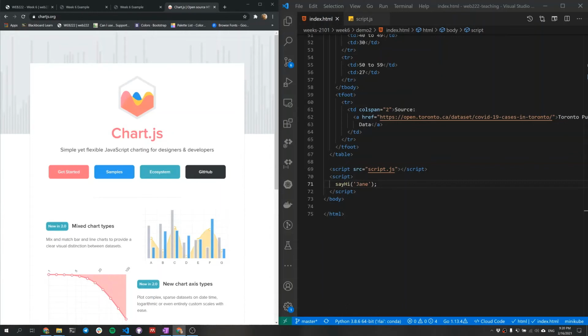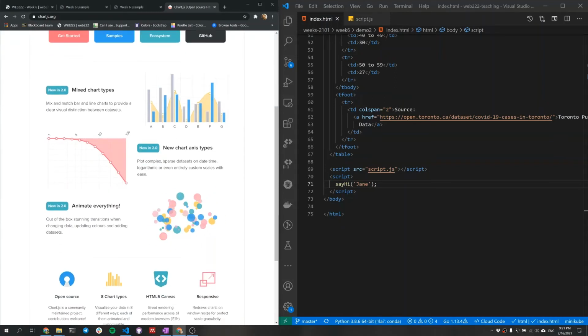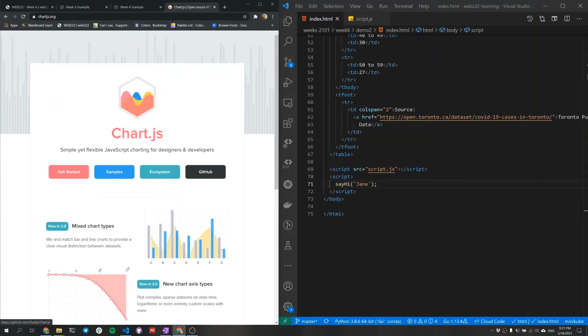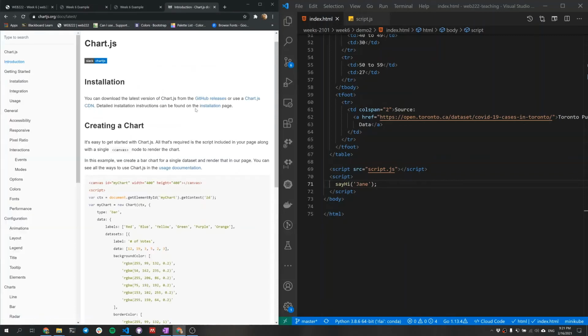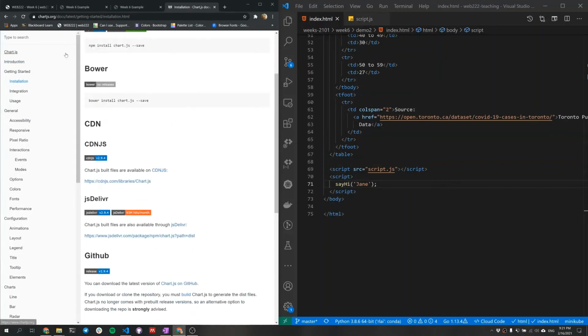So chart.js is a simple yet flexible JavaScript charting library, and you can do a lot of things. You can create very nice graphics and visuals with this library. And it can also create lots of different types of charts. And the one that we're going to use here today is a bar chart, which is what is shown here. So I'm going to use the documentation, go to Get Started to see how I can go about installation of this library. So there are a number of ways.